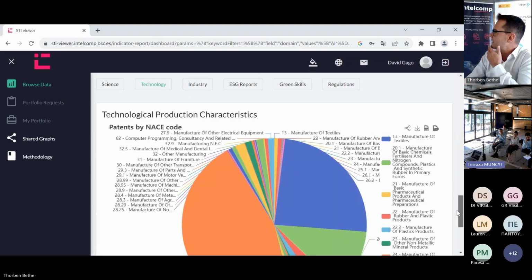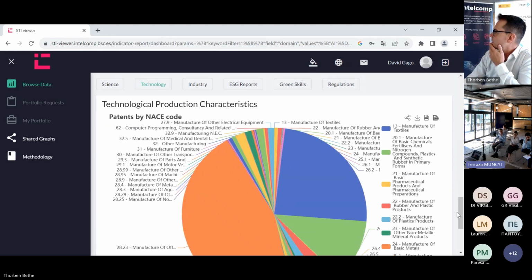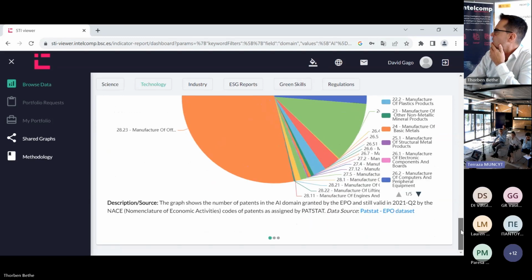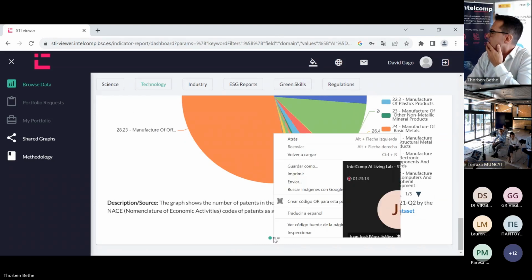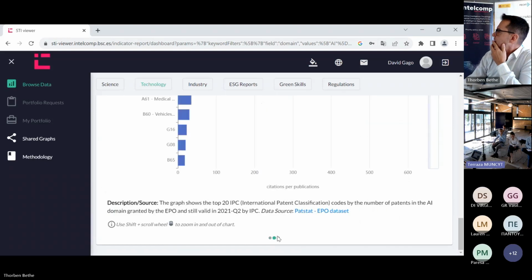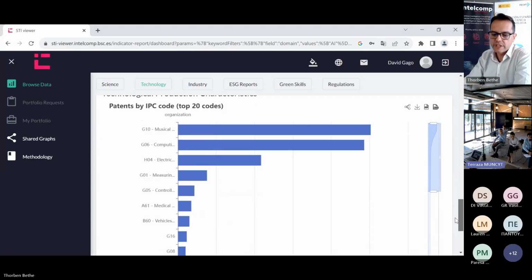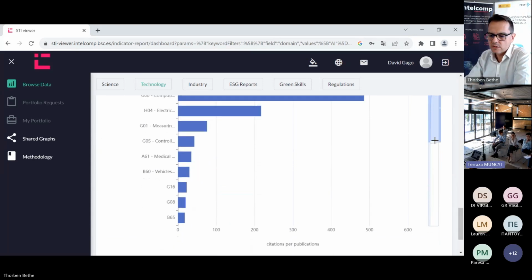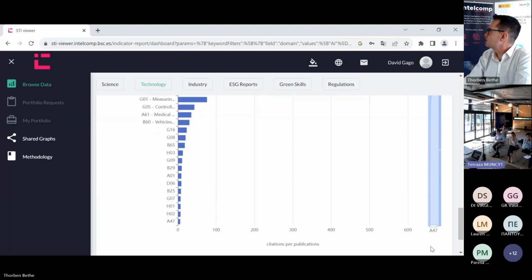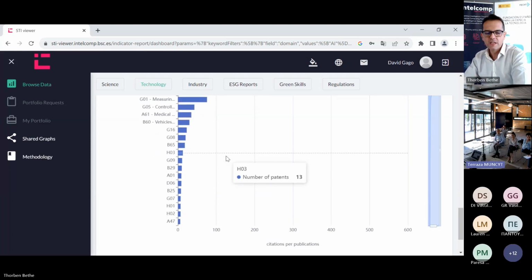Then here we have the patents in terms of the NACE code. You see this information that is quite interesting. And then if you press here in this second button, we have information. Let's see this information. This is about patents by IPC code. Okay, and you can also scroll down the bar in order to allow for more information.